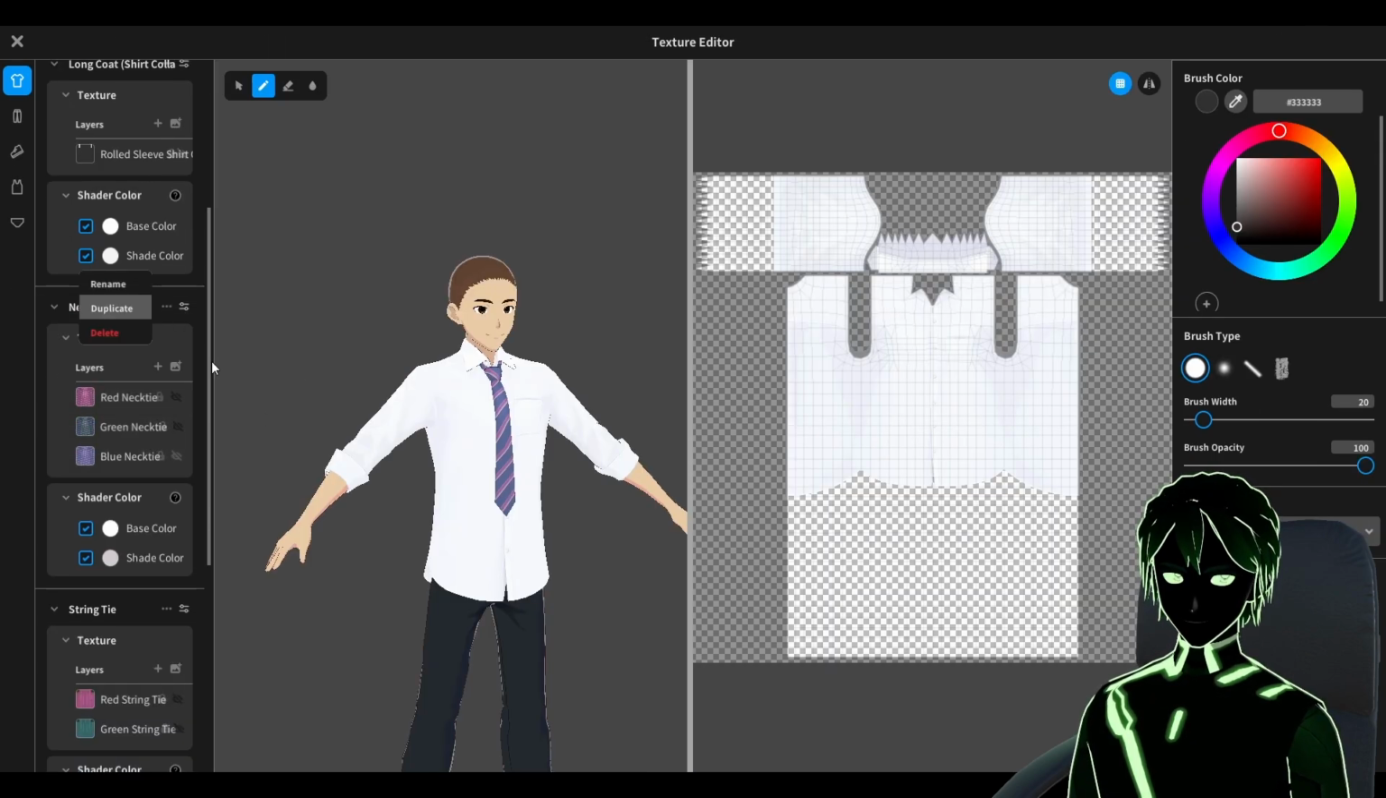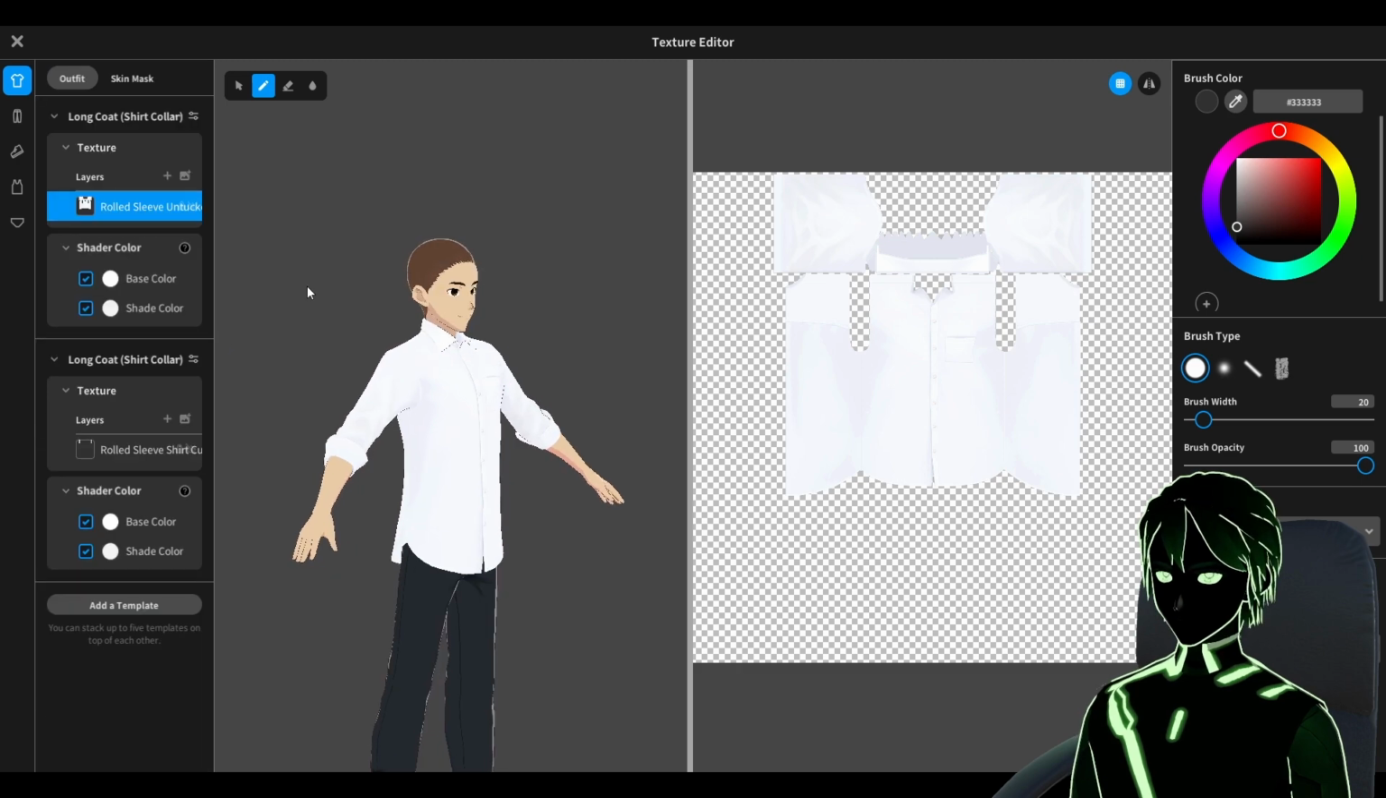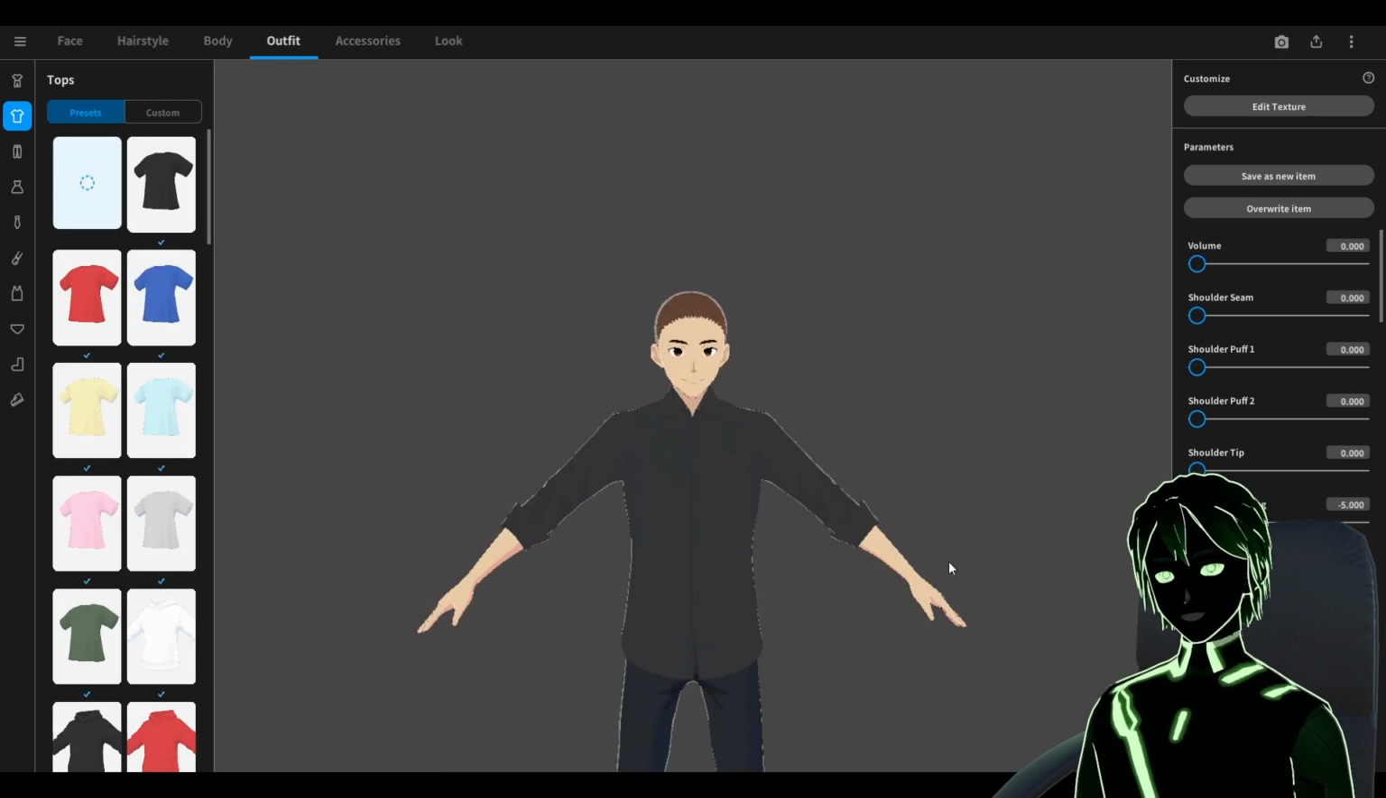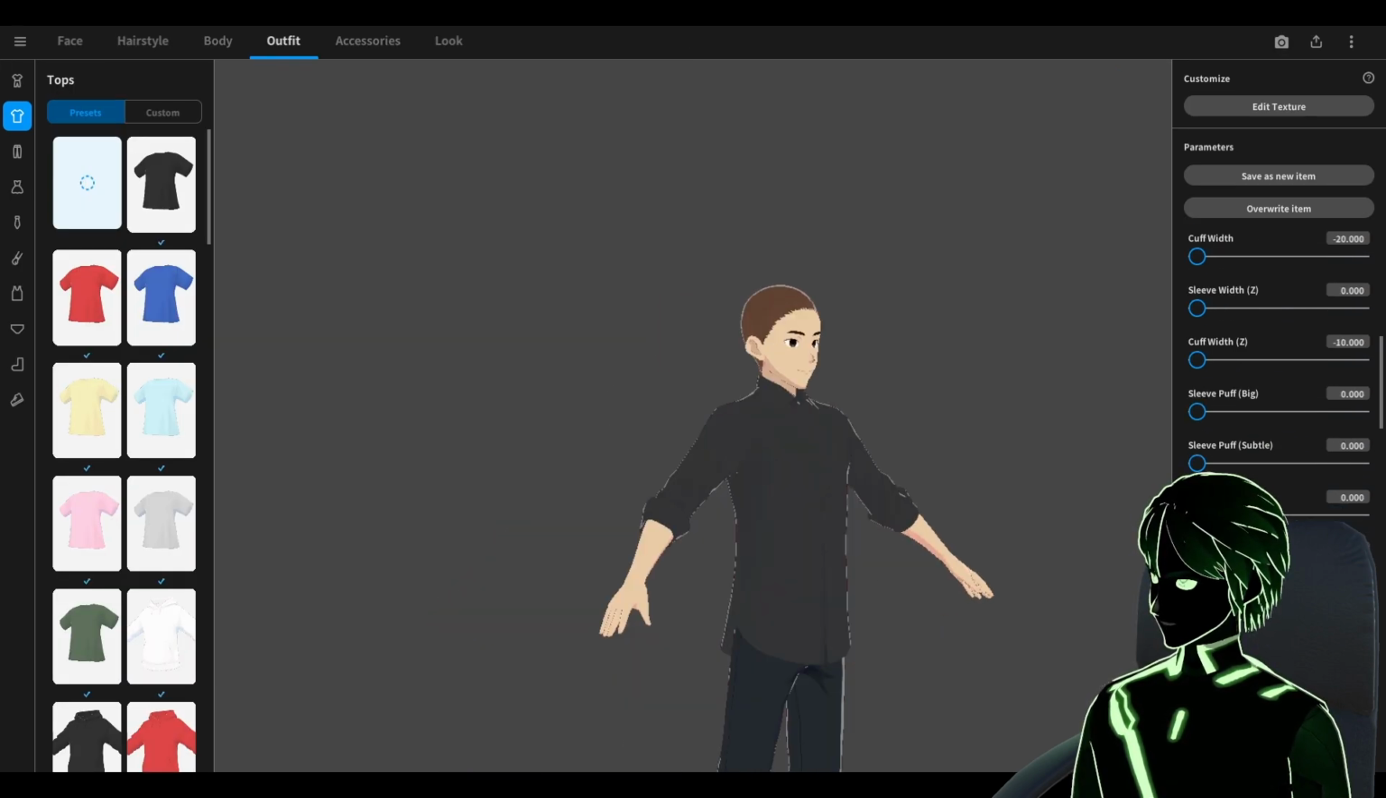I'm going to get rid of the neckties because I just want the shirt. And we can change the color. Might go for something a bit darker. Yeah, that looks pretty good. All right, I think that looks pretty good. You can adjust all the clothes options here on the right.